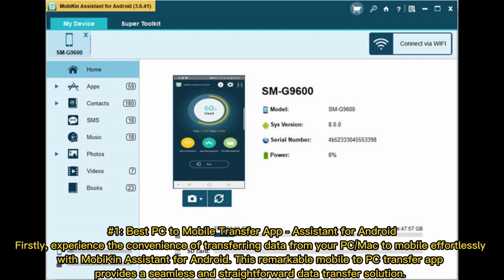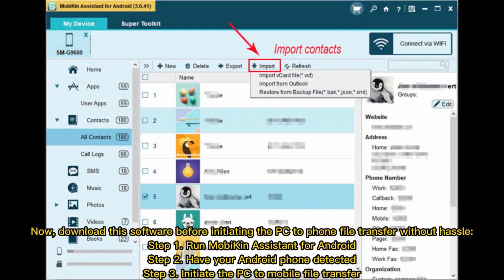Firstly, experience the convenience of transferring data from your PC or Mac to mobile effortlessly. With MobiKin Assistant for Android, this remarkable mobile-to-PC transfer app provides a seamless and straightforward data transfer solution. Now, download this software before initiating the PC to phone file transfer without hassle.